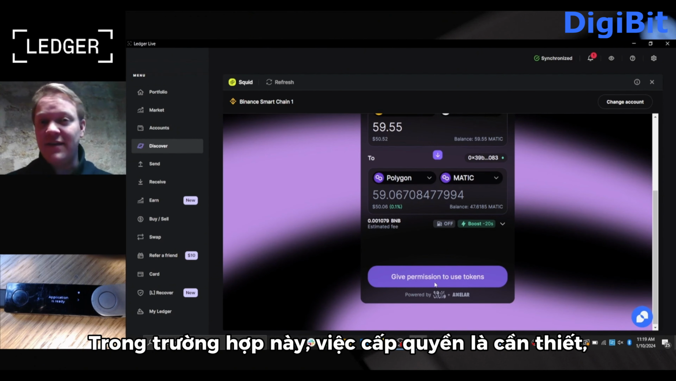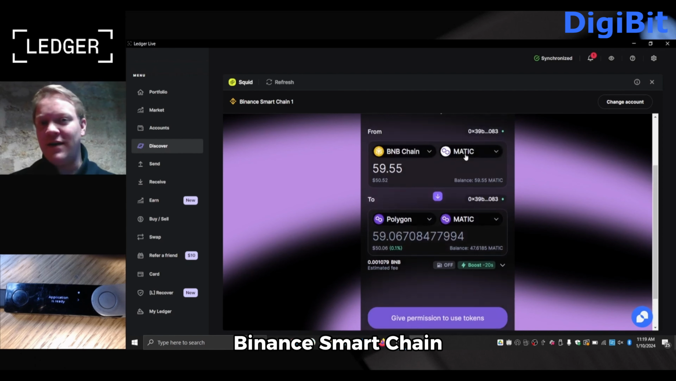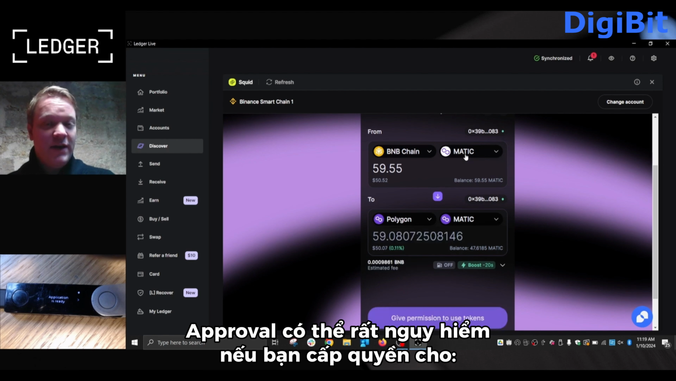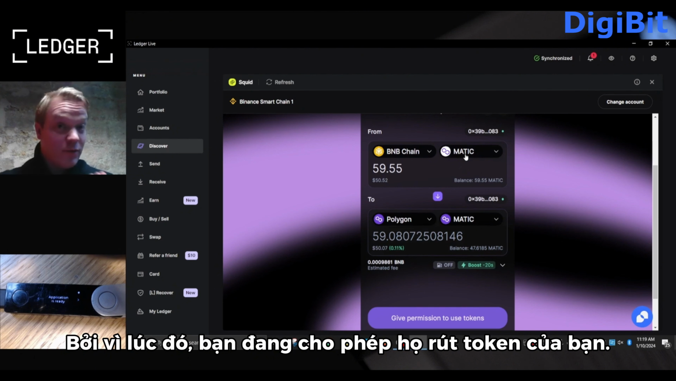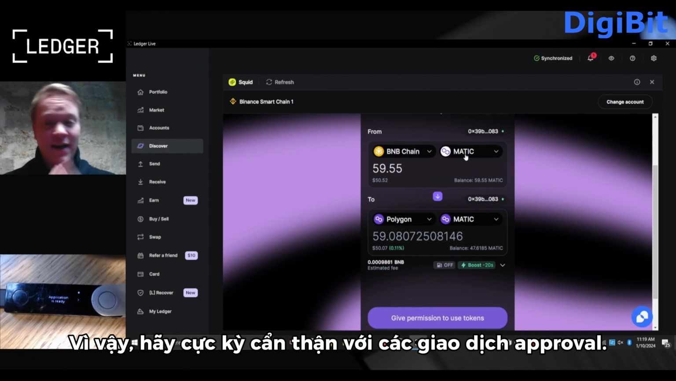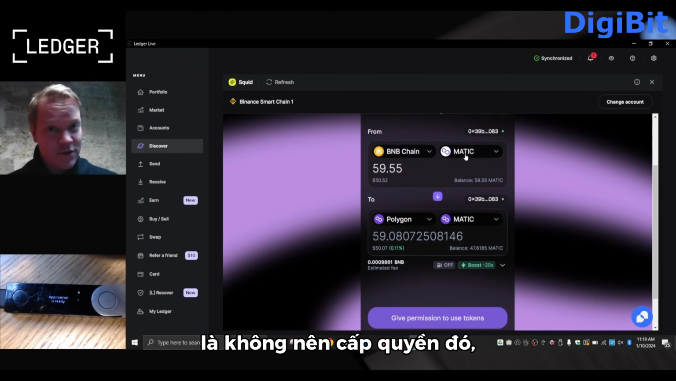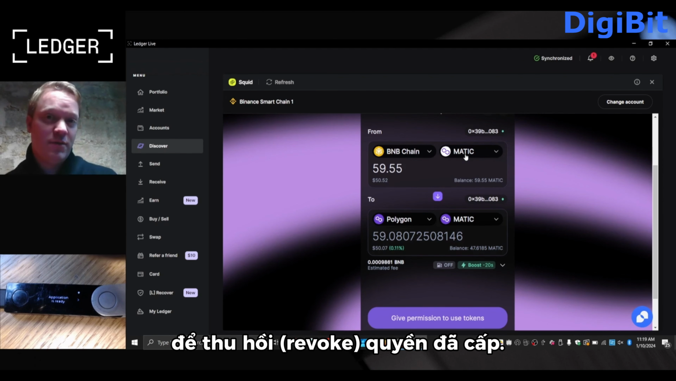Now, in this case, I do need to use it because Squid needs access to my Matic on the Binance Smart Chain. That being said, these kinds of approvals can be dangerous. If you're giving it to an illegitimate entity, or perhaps someone that just wants to steal from you, well, you're giving them approval to take your token. So be careful with those. If you ever sign an approval that you realize you should not have used, go to revoke.cash and you can actually undo it from there.